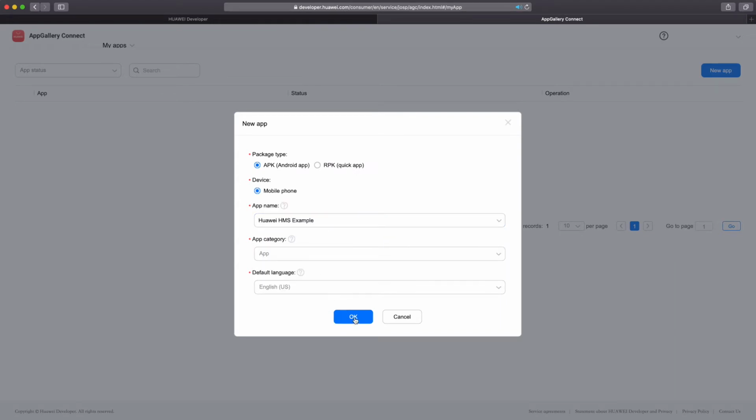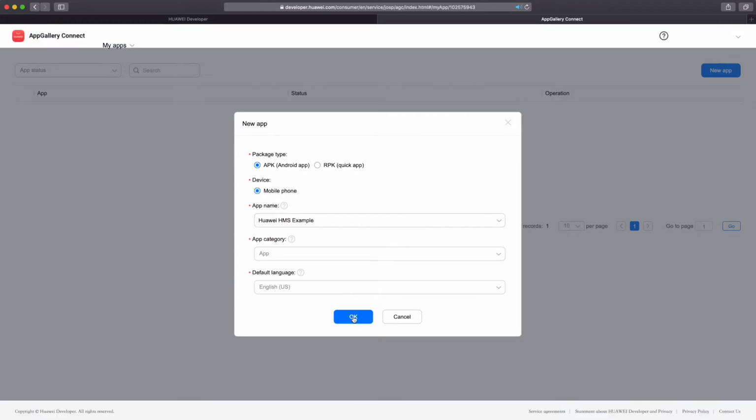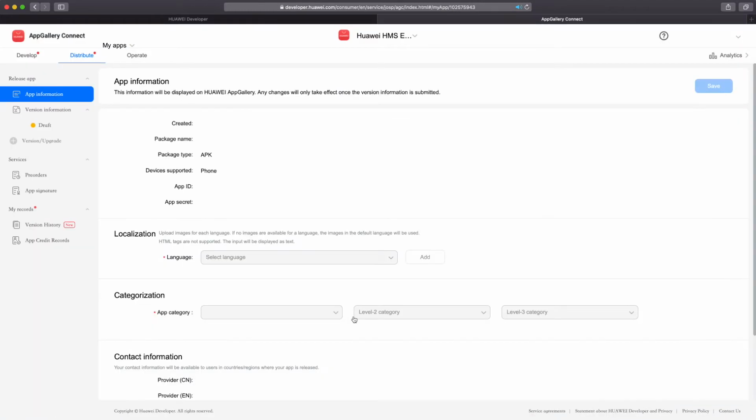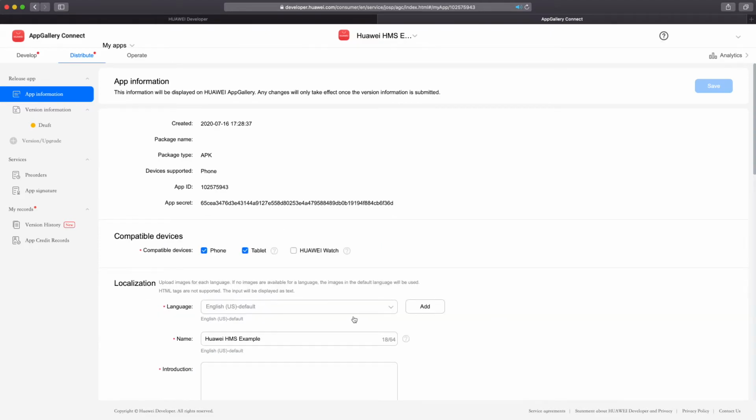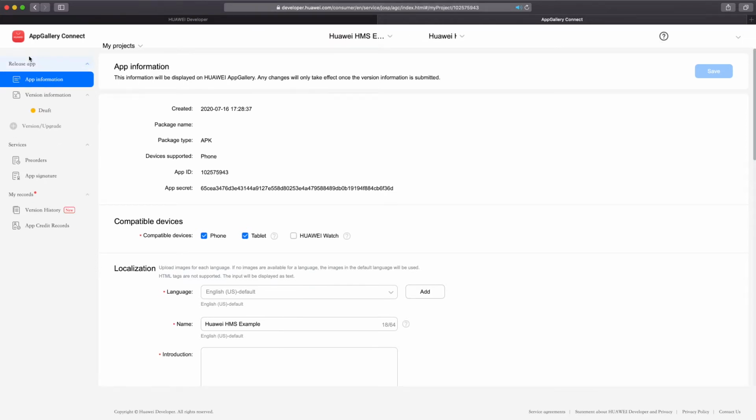We wait a few moments for the application to be created, and we will have all the necessary data and keys ready that will be used later when using the Huawei mobile services. We go to the Develop tab located in the upper left corner, where we can register the name of the application package.